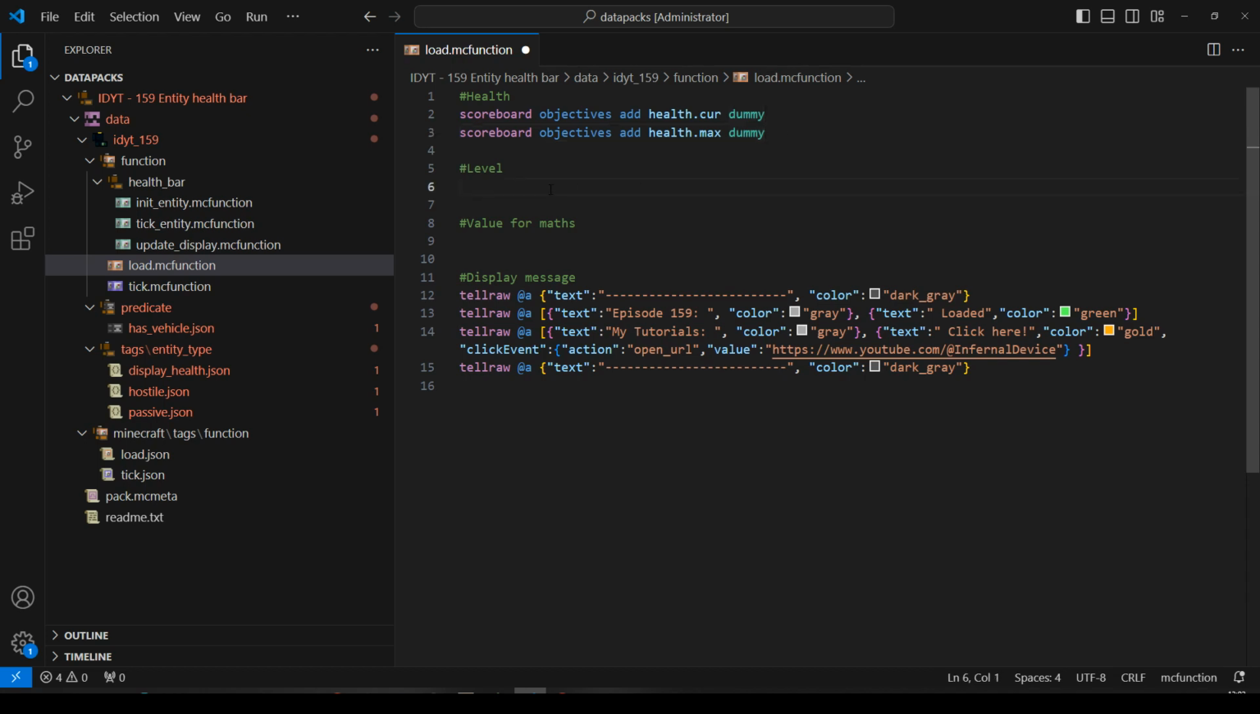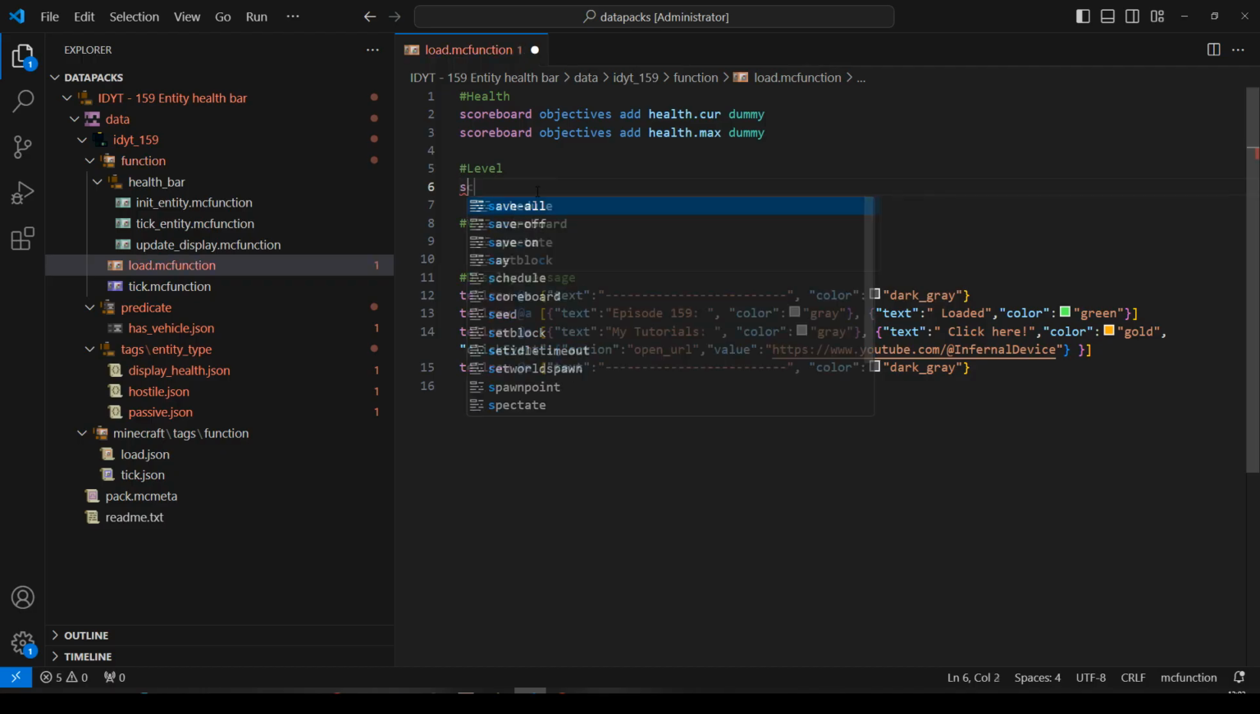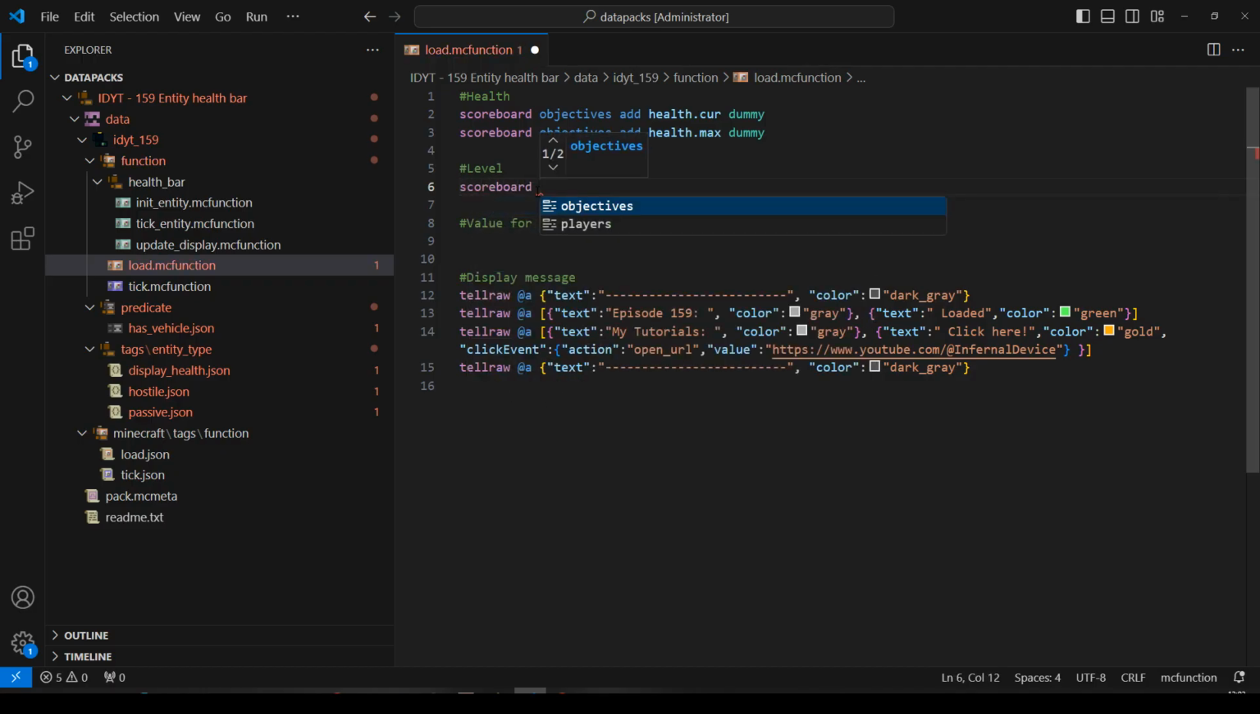Let's have a level. I don't know what level is for. It was just requested that a level is displayed, so I've done it as a scoreboard. If you want to change a level, you can just change the score of the entity. So scoreboard. This isn't actually used for anything in my tutorial. It was just part of the request. So we'll have a dummy.